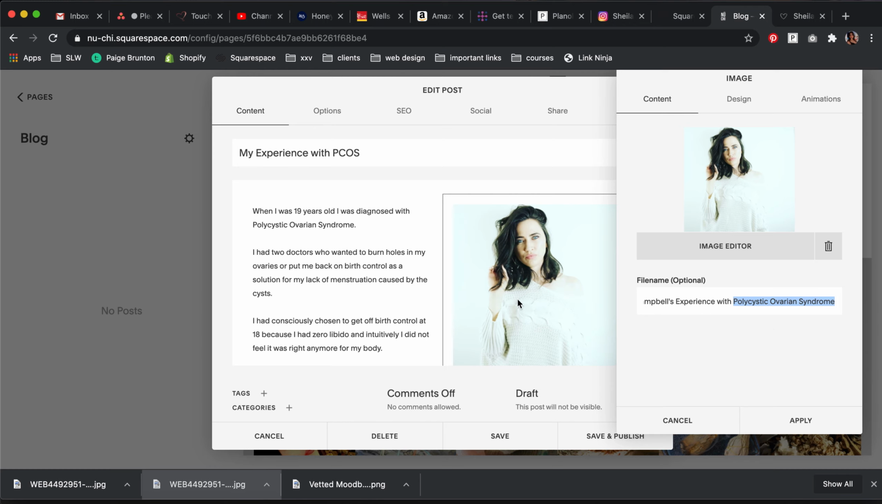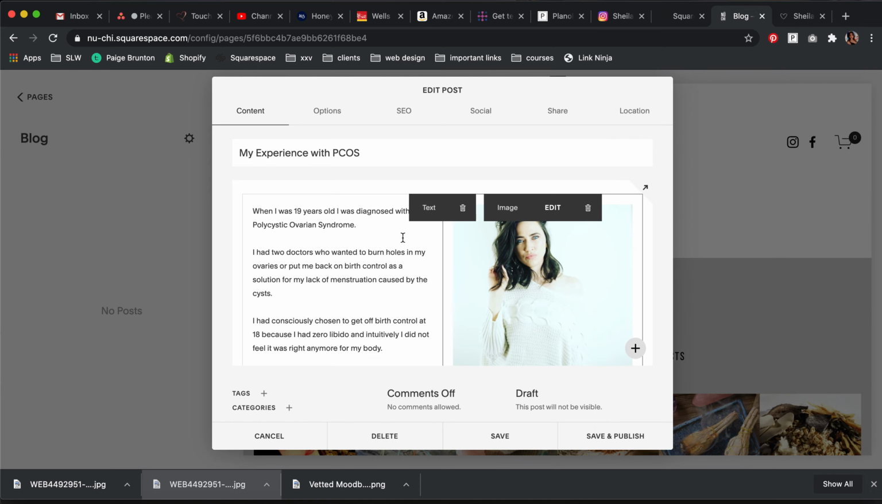Even if it doesn't have anything to do with NuCHI. If they're not searching for NuCHI, if they're not searching for Sheila, but they're searching for this, we want to make sure that people are finding NuCHI for anything that they could be searching. Anything that we talk about is something that could be popping up on Google, so we're getting leads from that.